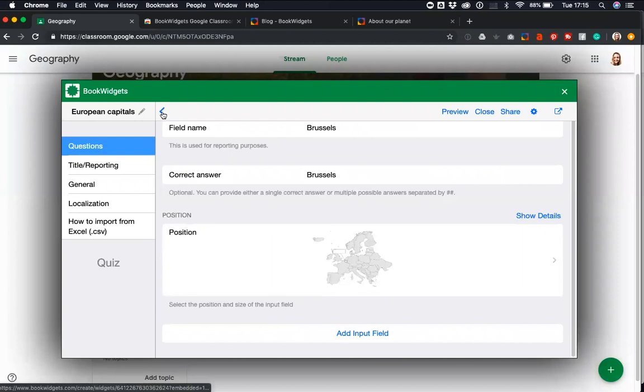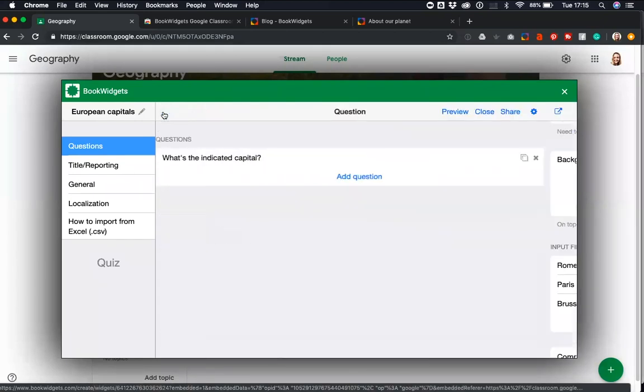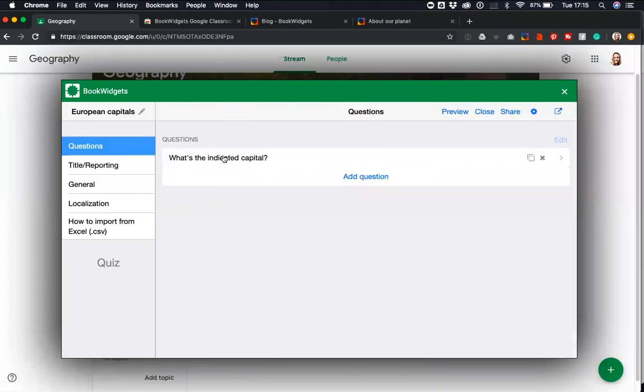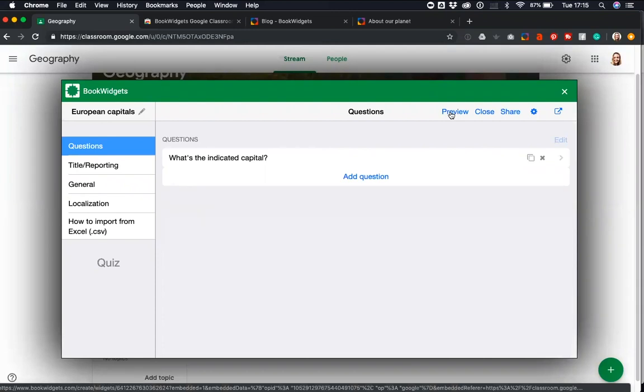So I can go back by clicking on this arrow and go back to my questions, and I can see that that's my first question. I can look at that if I go to the preview. I can always look at my questions, but I'm going to leave that for when I finished my quiz, so I can show you if I have all my questions beneath each other. So I can add another question.